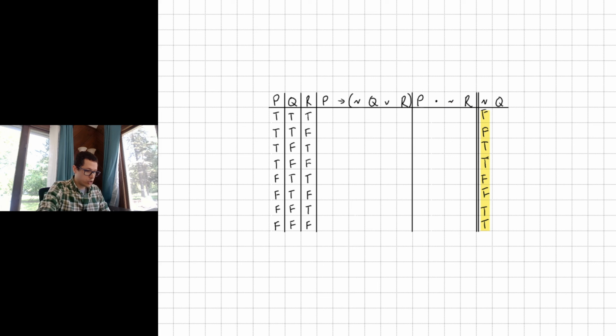Now, R is just true, false, all the way down alternating. So I'm just going to invert that. That's false, true, false, true, false, true, false, true. And now we have everything we need to evaluate the conjunction. I'm going to highlight P just to make sure that I'm looking at the right truth values. And trust me, that is where 95% of mistakes happen with truth tables. You've got to make sure you're looking at the right truth values. I am prone to making this kind of mistake, so I take extra precautions to make sure I'm looking at the right stuff.